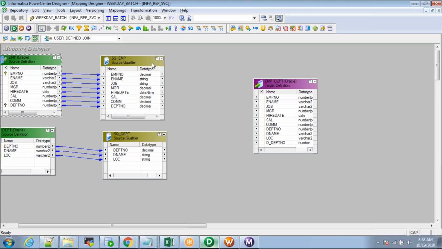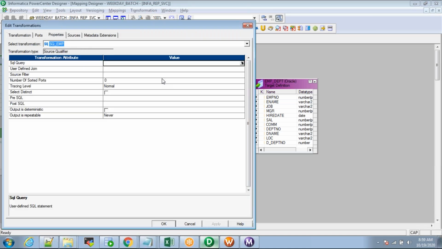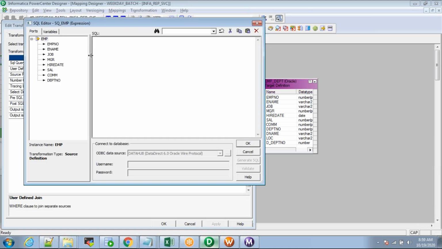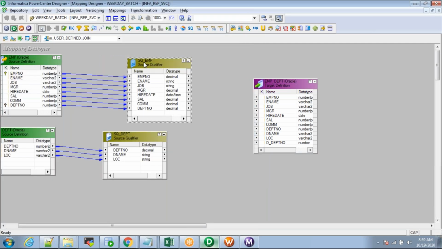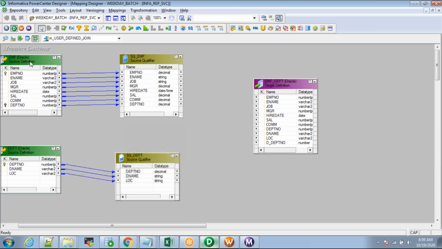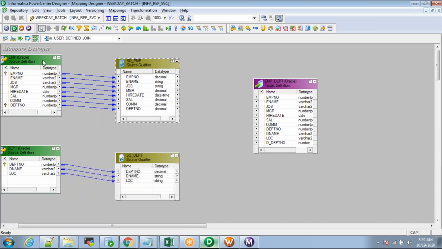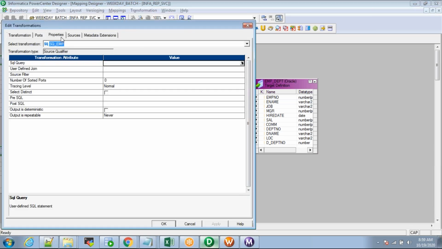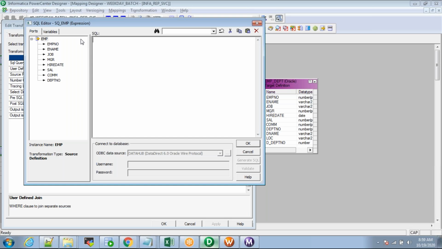To create a simple mapping, we should have a minimum of one source qualifier. Now go to the properties and open this user defined join property. How many sources are there for this source qualifier? Only one, right? For one source, you cannot join anything. You can see only one source, which is EMP. There is no self join concept in Informatica.